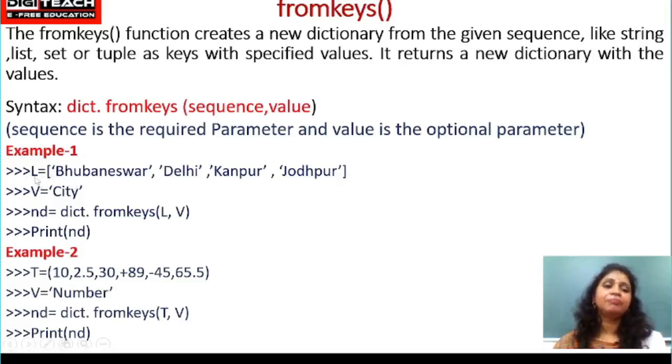You can see one list is one sequence data type. So list contains names of some cities, and another string type of variable v contains a value city. Now here I want to just create a new dictionary variable, that is nd equal to dict.fromkeys sequence and value, l comma v. So with this command I can create a new dictionary variable, that is nd. When you print the value of that dictionary variable nd, then you will get the answer.